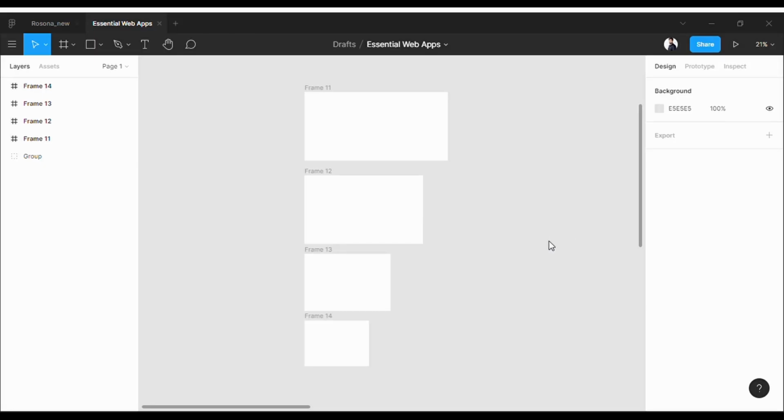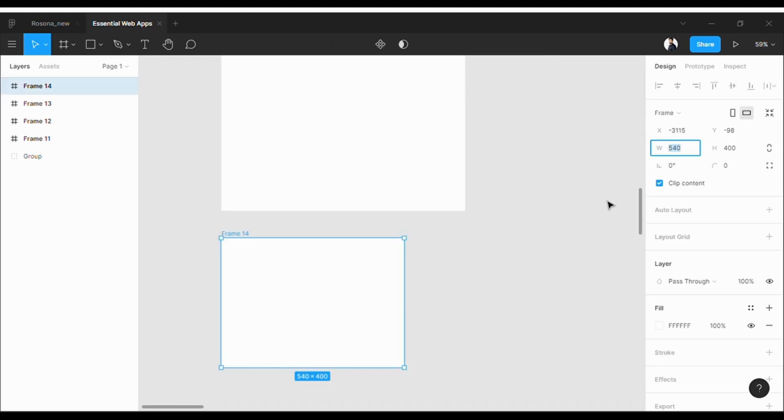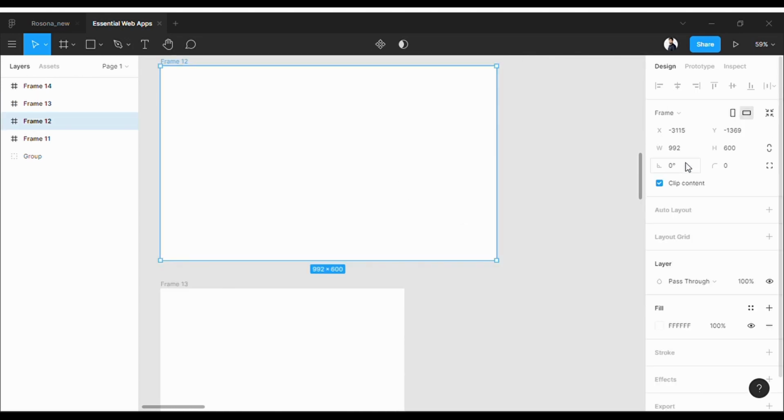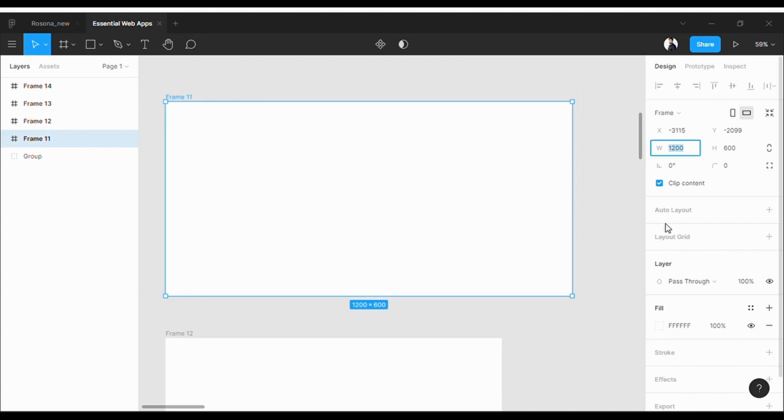As you can see, I already made frames in four different sizes. The smallest one is 540 pixel wide. Then this one is 720 pixel. This one is 992 pixel. And finally the largest one is 1200 pixel wide.